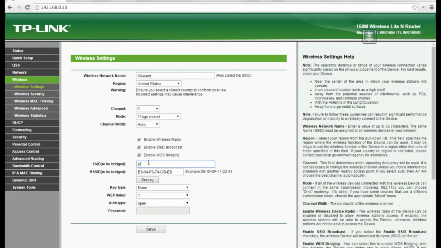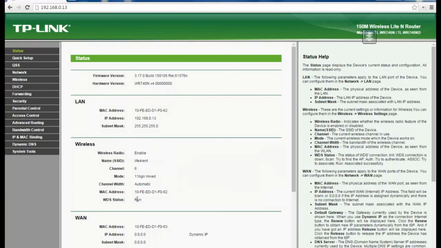Then type in the same SSID as your main router. Then go over here and select the same security as the main router and type in the password. Once you have typed in all the things, this is not the right password, I just typed it in for the purpose. When you have typed in everything correctly, you should see a Run status over here. It means you have configured your router correctly, and you can place your router anywhere in your house as long as it gets a signal from the main router.